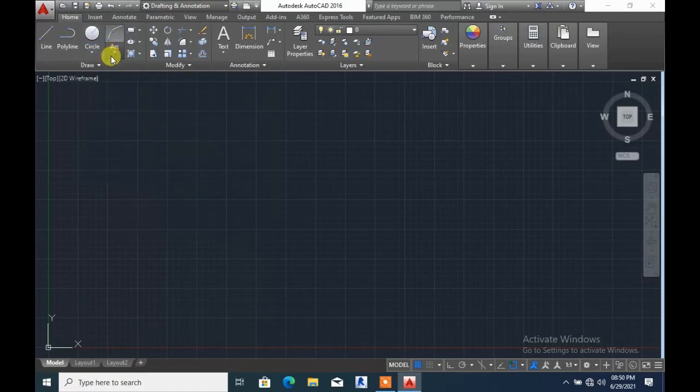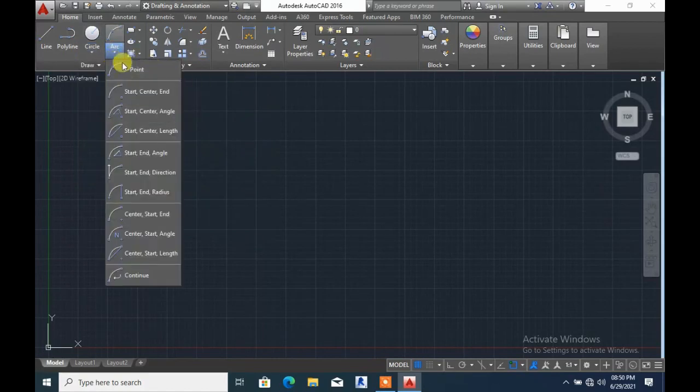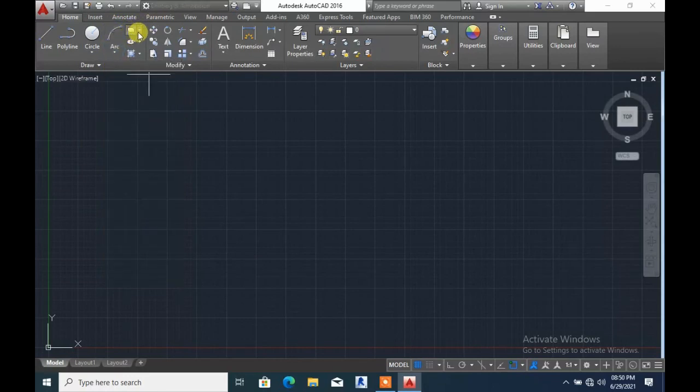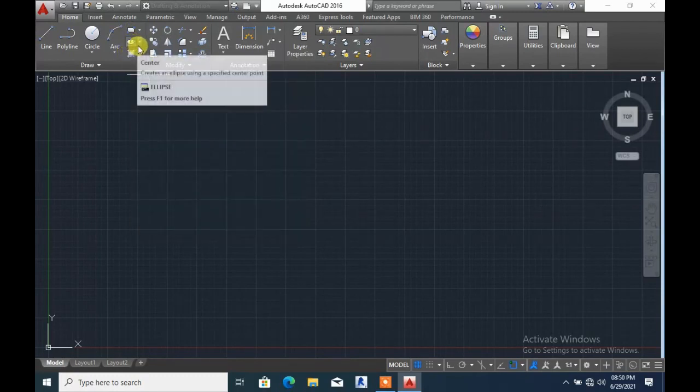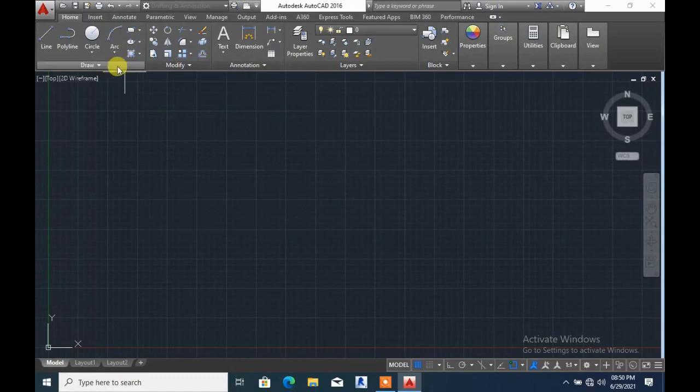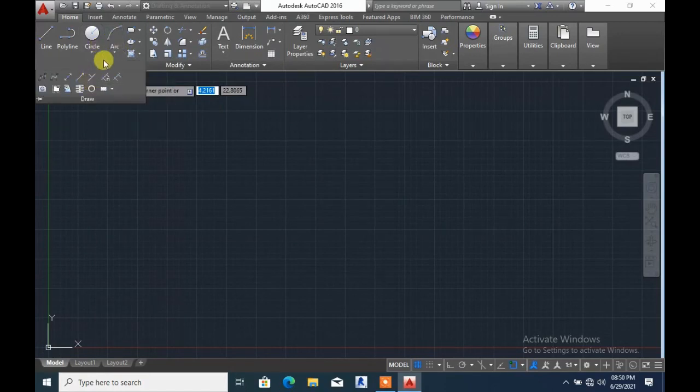And this is an arc. When you want to create an arc, this is what you use. Then this is your rectangle command. If you want to create rectangle, if you want to create polygon, you use this command. And then this is for ellipse, for elliptical shape, but we're not going to be using that. This is hatch. We'll make use of hatch, but that will be later on. So all of these are under draw.